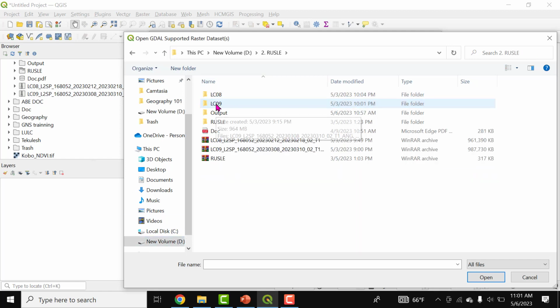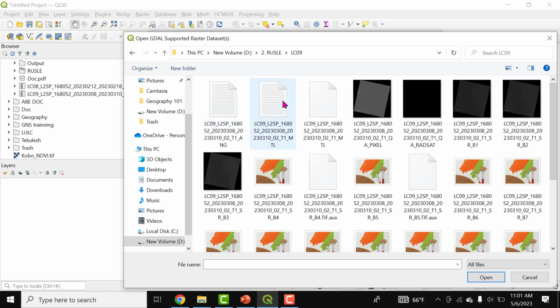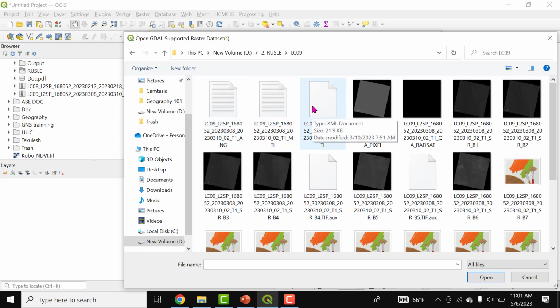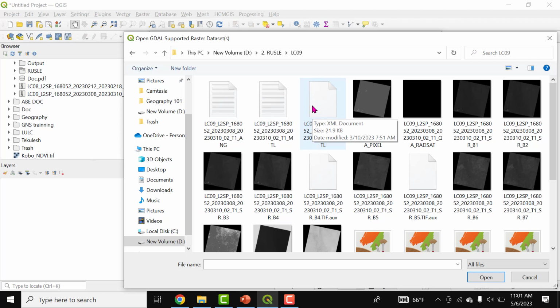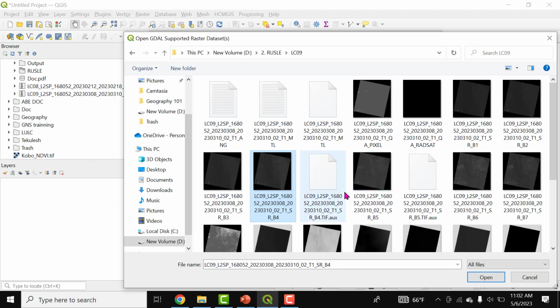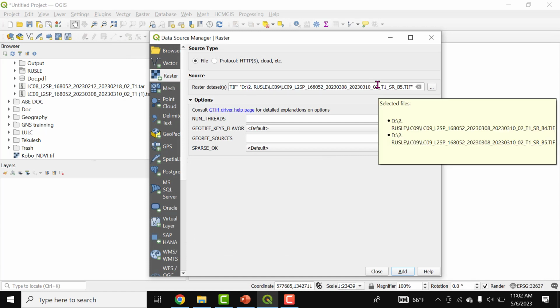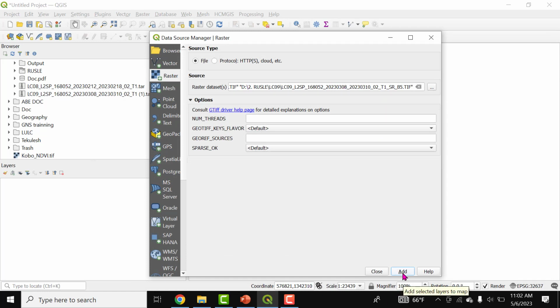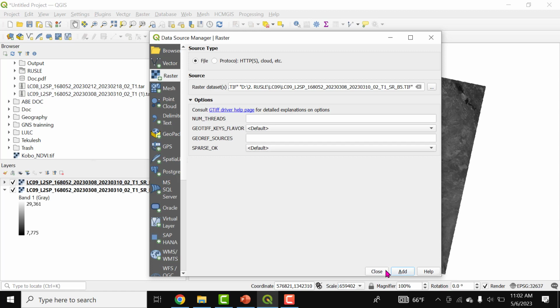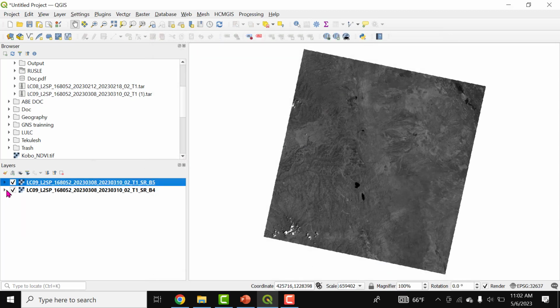Here is Landsat 9. From the available 11 bands, I need only two bands, that means the red band and the near infrared. Red is band 4 and near infrared is band 5. Select both and open. Here I have selected two bands, and directly click Add to display them on our window. These are band 4 and band 5.